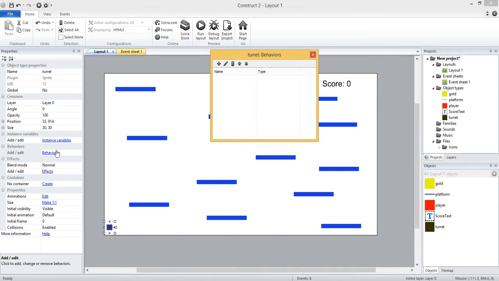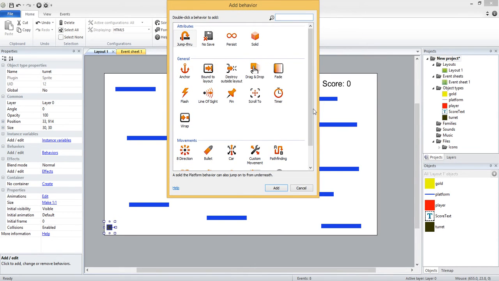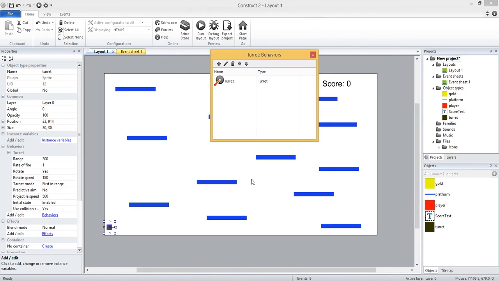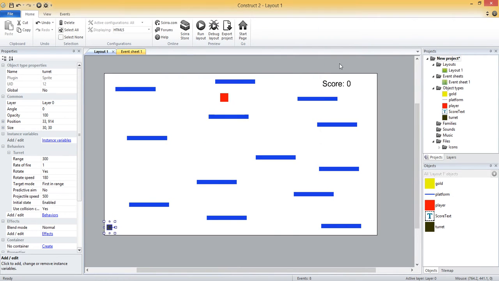So let me go into behaviors and click add. And then scroll on down until I find turret. See, there it is in the bottom right. And X that out. And what this turret does is it allows you to target in on an object. So that target will be our player. It will rotate to face our player, and it will shoot however often we tell it to.